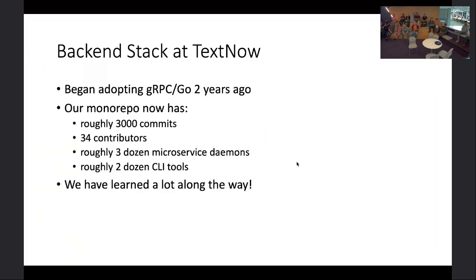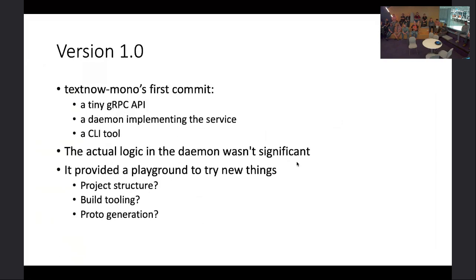We have about 3 dozen microservice daemons, about 2 dozen CLI tools, and a half dozen lambdas, and a few other miscellaneous things that run in a bunch of other compute environments other than just Docker containers. And we've obviously learned a lot along the way. I'm going to bucket what we've done into 2 major versions, because we went through one version, learned a lot of things, and then decided to redo it all, and got to version 2. Version 2 will have a lot more detail as to why we made some of those choices.